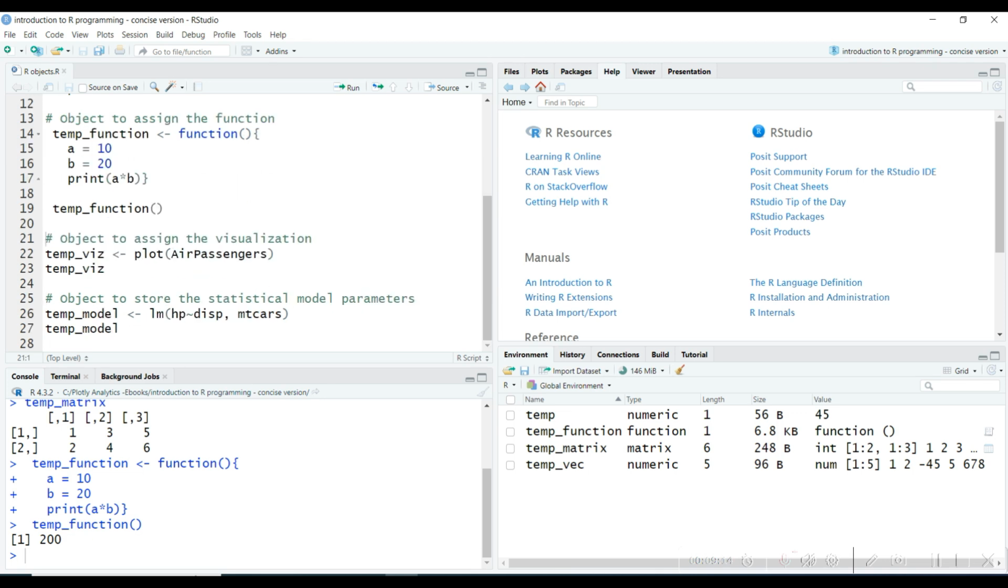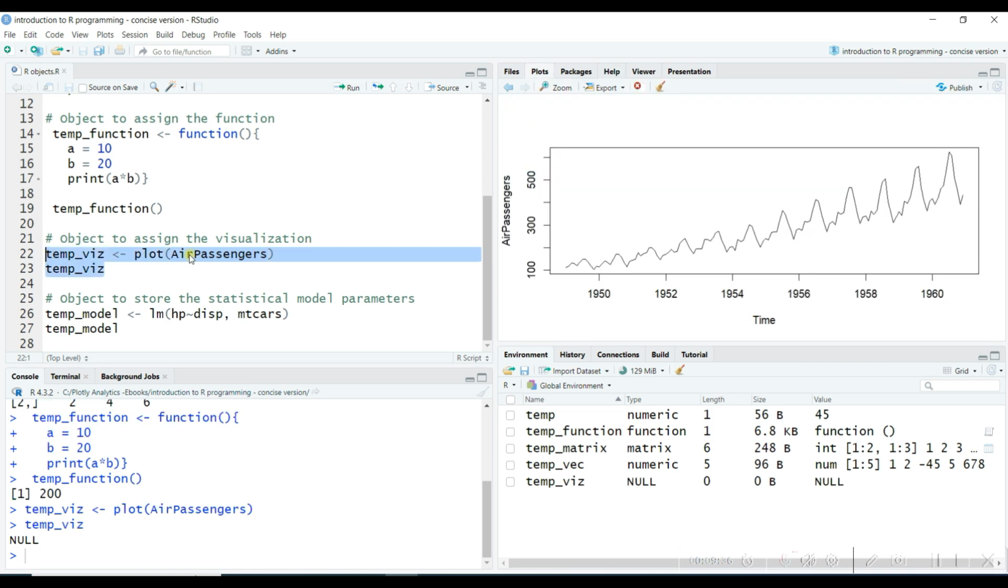Next, we will be creating an object to store a visualization. Here we are going to plot a line chart of air passenger traffic. This is, by the way, air passenger data which comes inbuilt with R. So if I execute this, you will see the line chart, and you will also see the temp viz object that gets created, which has the line chart stored in it.